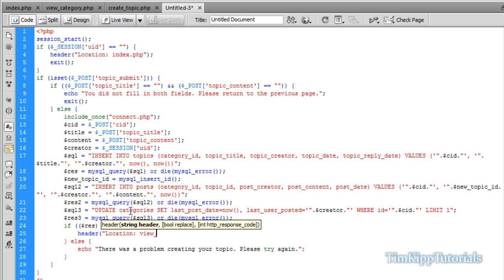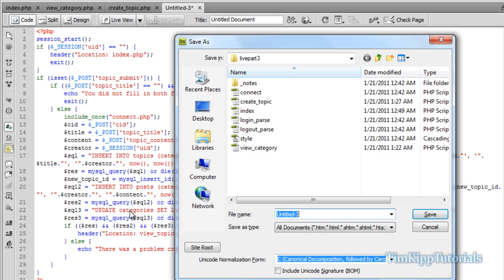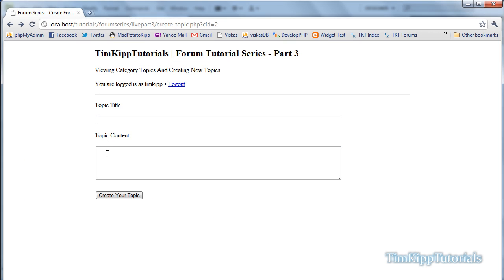So we're going to say view_topic.php, and we're going to give it a variable of CID equal to our CID variable, and our topic ID equal to our new topic_ID. Close that off, comment that. We're going to go ahead and save this file as create_topic_parse.php. Save that. We're going to go back here to our create_topic.php page.